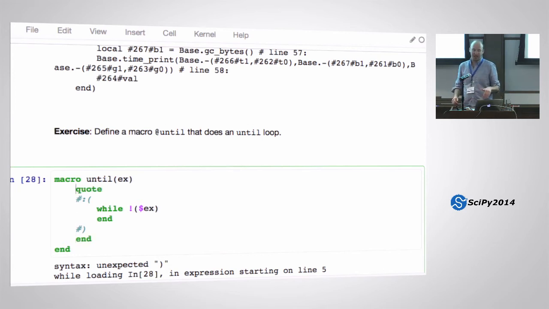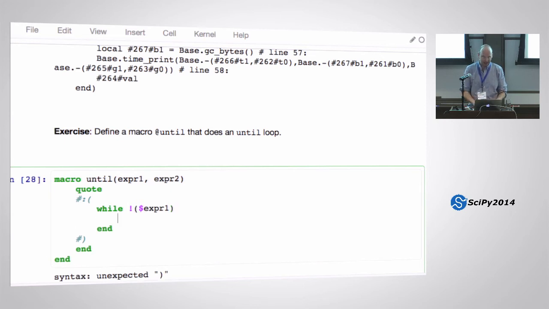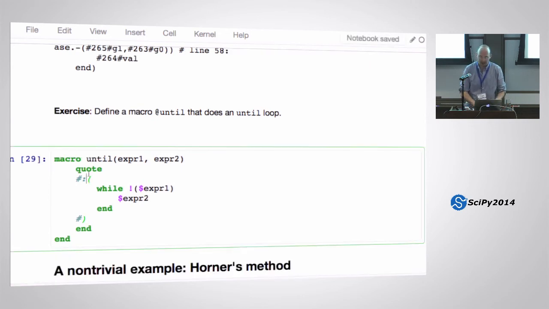What I was trying to do was have something that replaced the at until something with while not something. But apparently you can't do that. You can't do these mini replacements. You have to replace a whole block of code. So actually the do something is going to be another argument to the macro. At least this is how I did it. So expression 1, expression 2. Expression 1 is going to be the condition. While the condition is not satisfied, do expression 2. And that is a valid macro.